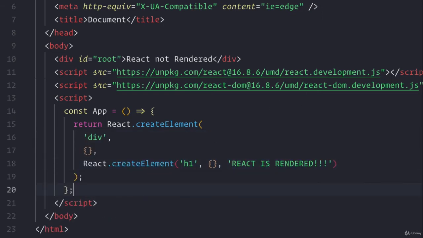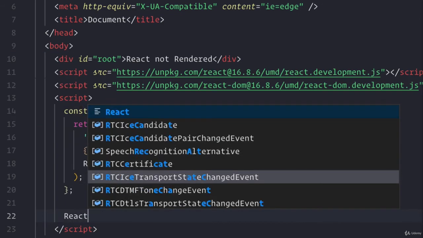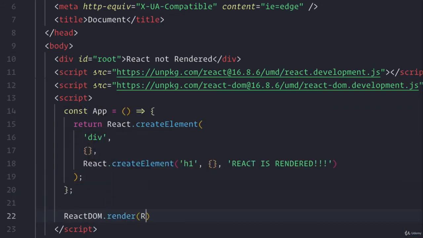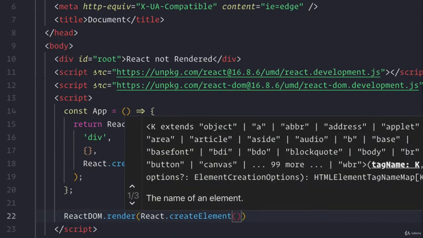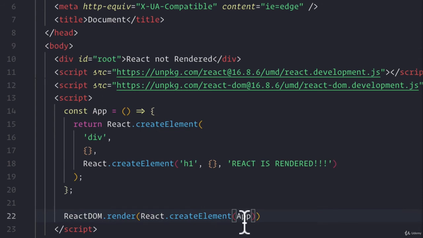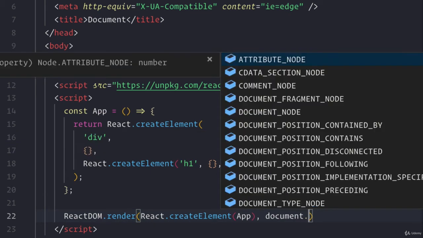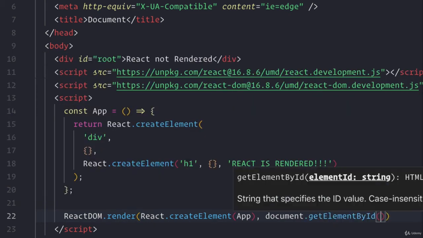And now we have our functional component, and I'm going to call ReactDOM.render. I'm going to put in React.createElement again, and I'm going to put in our app. I'm not actually going to give it these two because these are optional. These last two arguments are completely optional. I don't want attributes, I don't want children. And then you remember with our render, we have to target that element that we want. So getElementById of root.